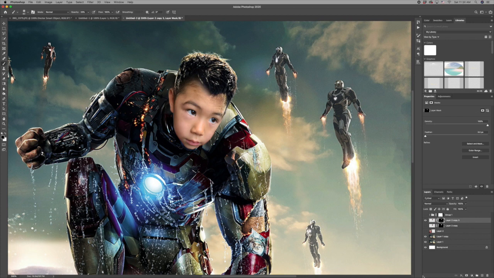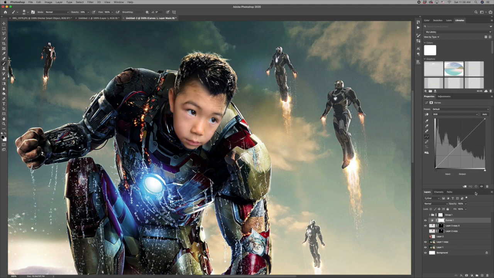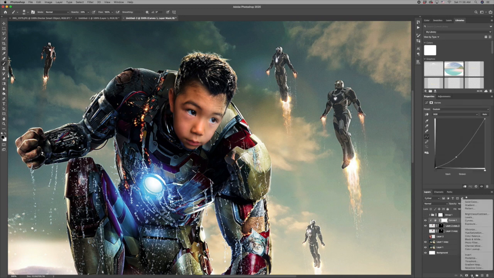So now what I'm going to do is bring up a curves layer, and I'm going to just darken this layer. So I'm going to click on this button here. This is going to clip it just to the layer below, and I'm going to darken this quite a bit. All right, I'm going to come back here and brush off some of the areas that I don't want darkened, like this side here. We want to keep these highlights. So that's pretty good.